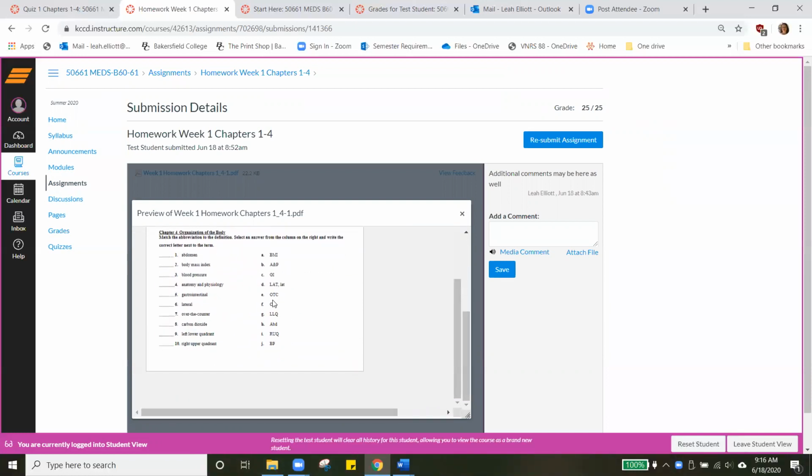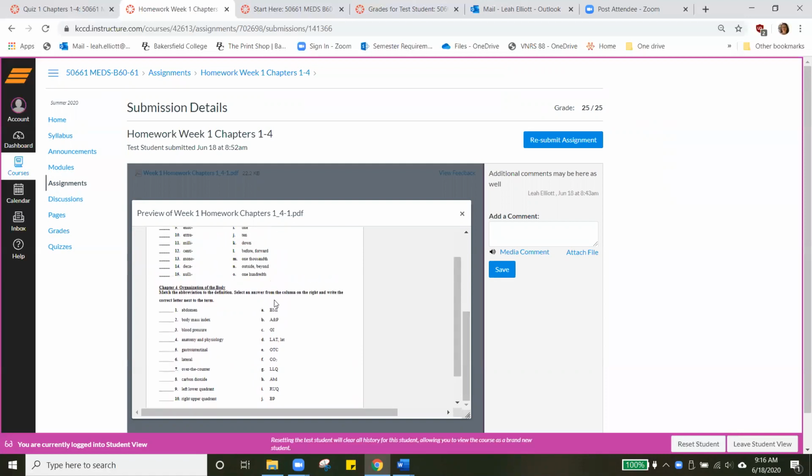On your homework, I will definitely grade it, but I'm not going to give you the answer. You're going to have to go back and find it. So if you have lots of marks on your paperwork, you want to go back and take a look to see if you need to look up the right answer to those. Okay, so that's how to submit an assignment and how to view your feedback.